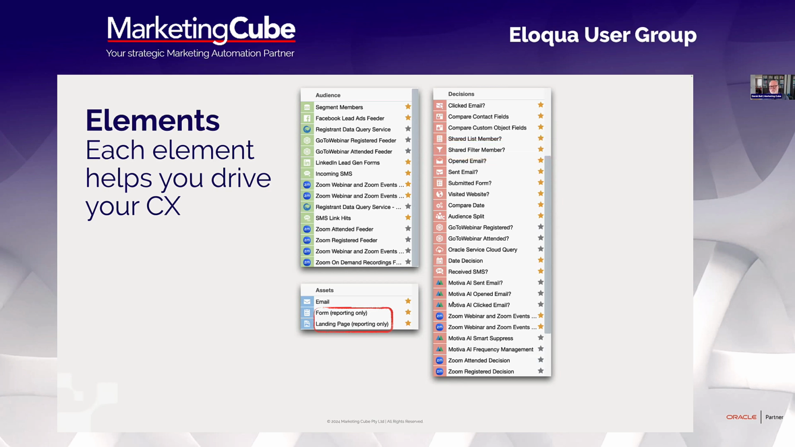And you'll see, again, more apps in there, Zoom, Motiva. We'll talk about Motiva shortly. A whole range of different ways. Checking if people have registered for webinars, etc.